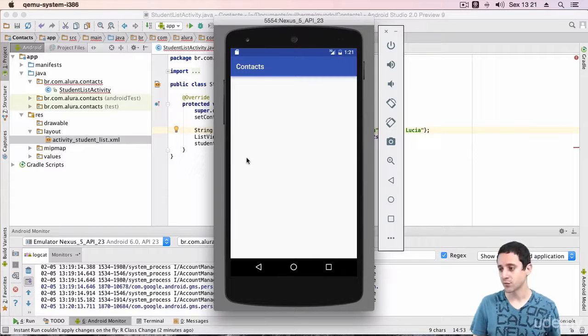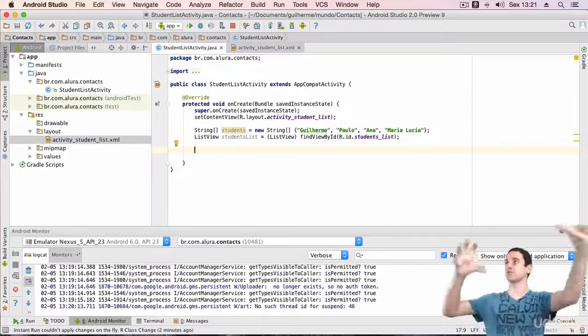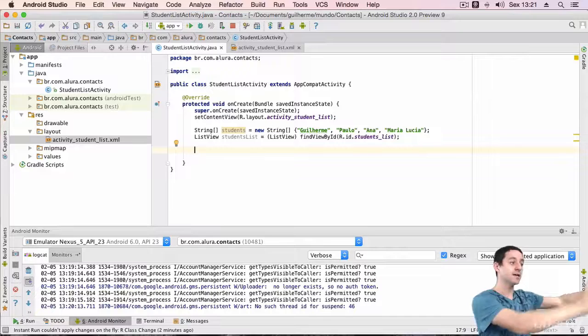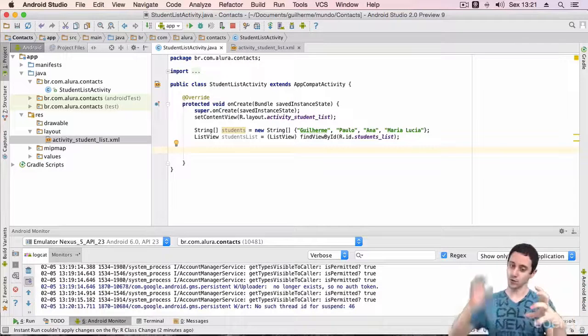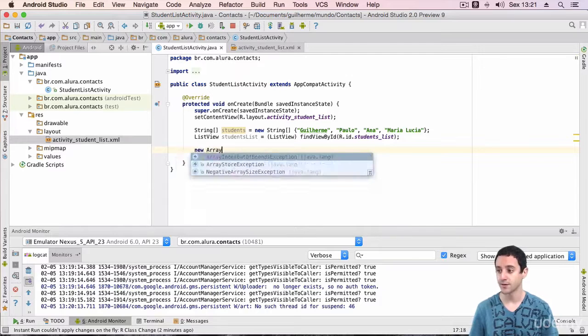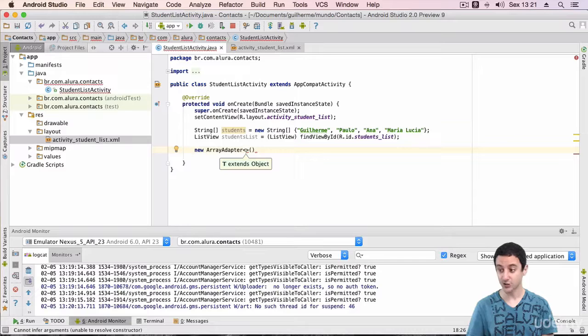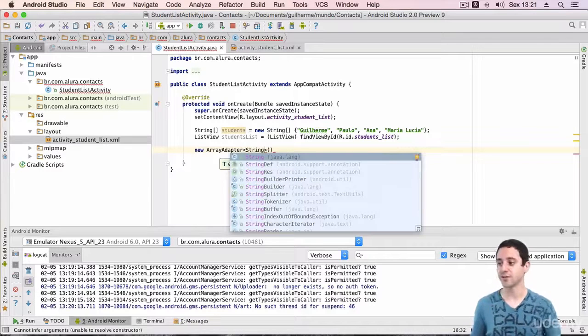In order to do that, what we're going to do is remove this line completely because it makes no sense. So we need to create the adapter. Please create an adapter that adapts strings into a list item with a string within it. So let's create an array adapter. And the array adapter receives an array of strings. So using generics, I'm saying, okay, it receives an array of strings.